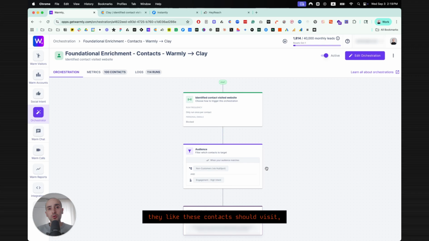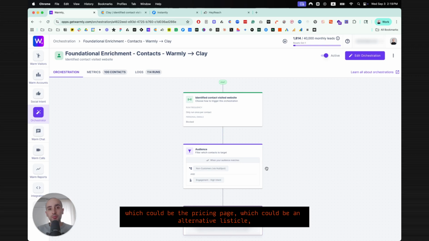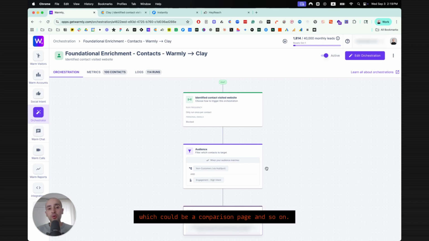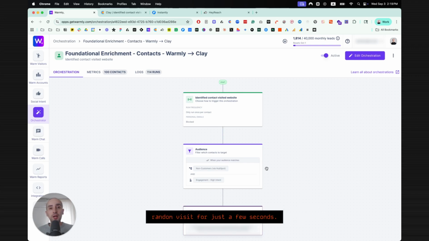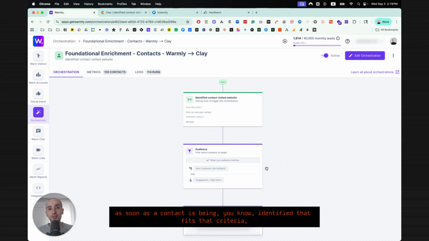And of course, at the same time, this is an end filter, an end condition. These contacts should visit a page with high intent, which could be the pricing page, an alternatives listicle, or a comparison page, and so on. And they stayed there for over 1 minute, which certainly shows some intent, right? Now, don't anchor on the 1 minute duration. It could be 30 seconds, it could be 45 seconds, doesn't matter, as long as it's not a random visit for just a few seconds and then they bounced back, or they moved to another website, and so on and so on.